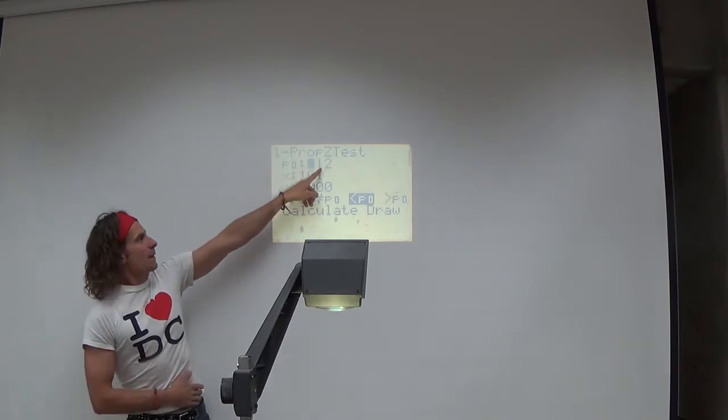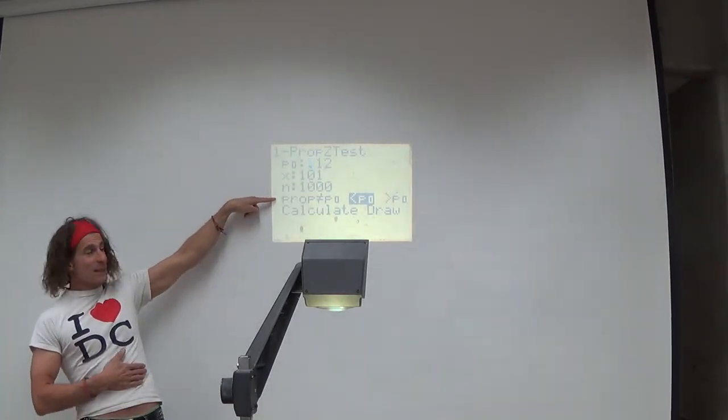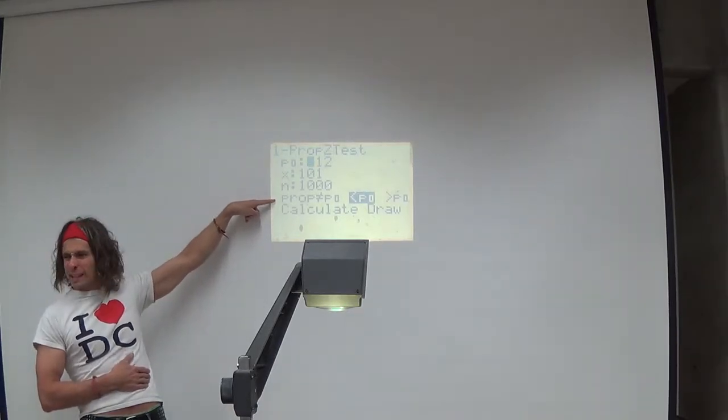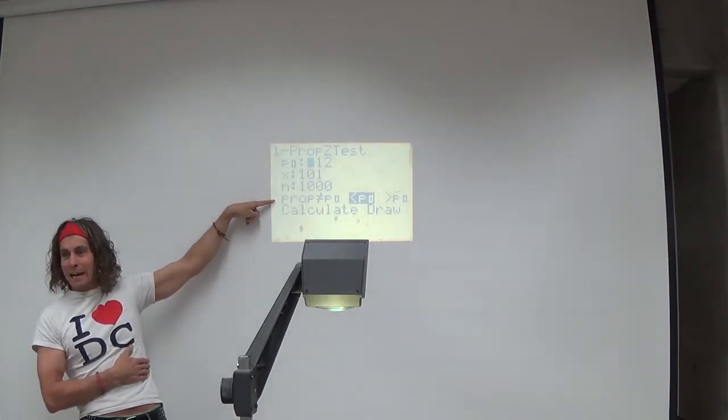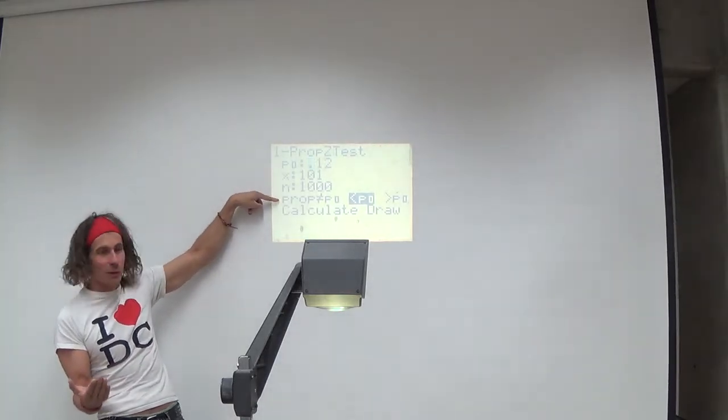But this value here is whatever the value you're testing against is. This is the kicker down here. This whole line right here essentially is what is the sign in the research hypothesis. That's all you're looking at there. What is the sign in the research hypothesis?